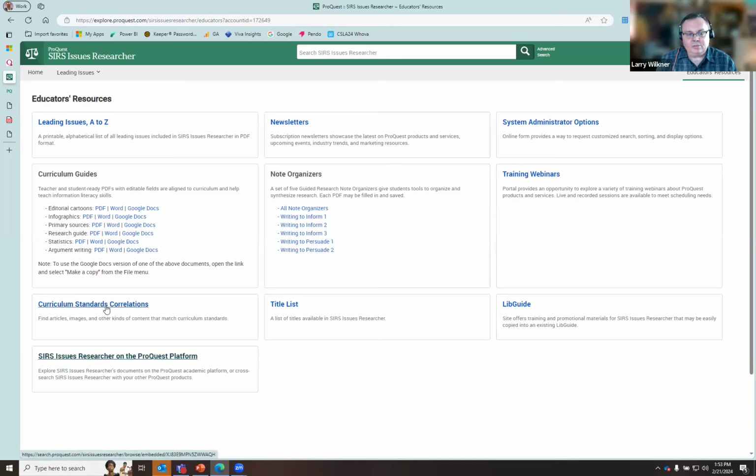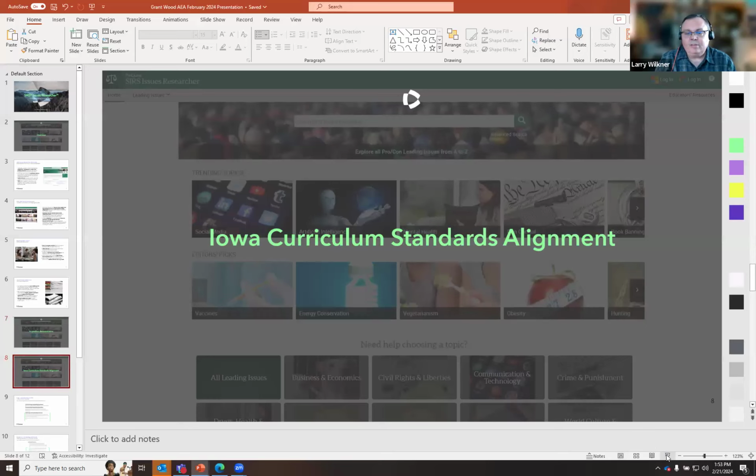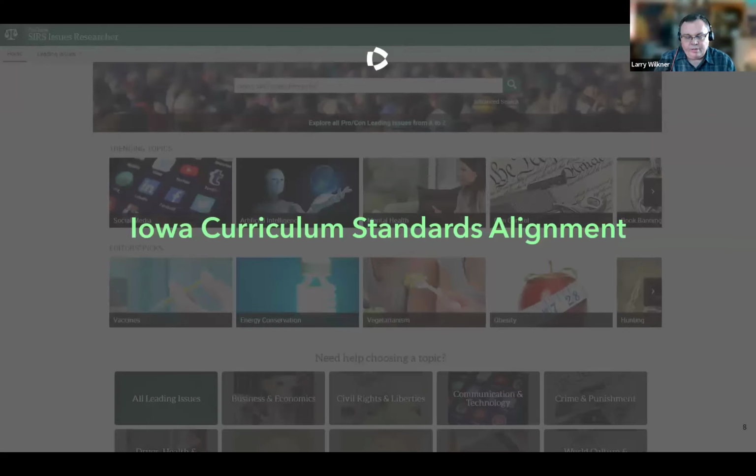There's also a link to curriculum standards correlations, a LibGuide, title list, links to training webinars, and more. I briefly mentioned this, but I just want to reiterate, you have the ability to log into either Microsoft OneDrive or Google Drive up here at the top, and you can save your documents as you go along in either one of those repositories. So to wrap up my presentation, I just want to talk about the standards alignment for this product.